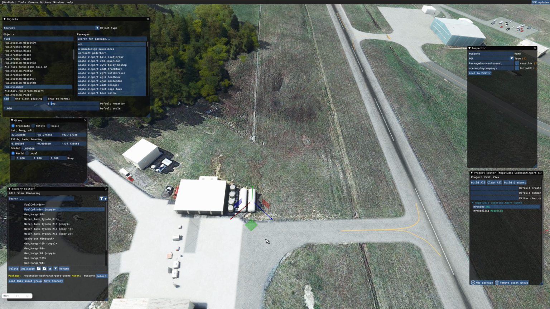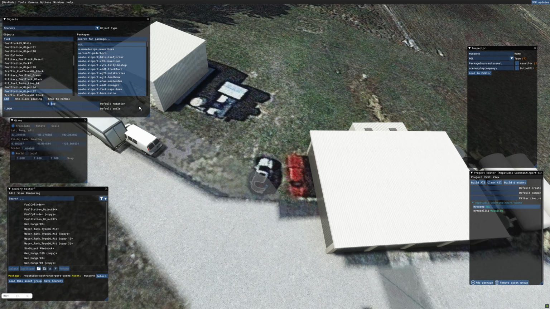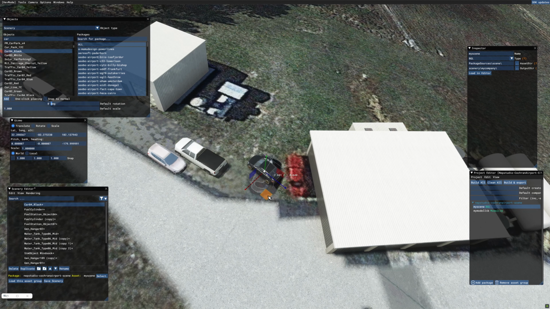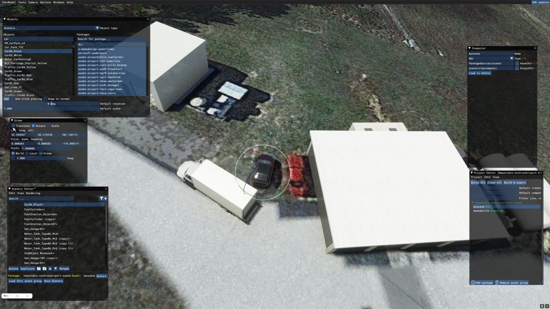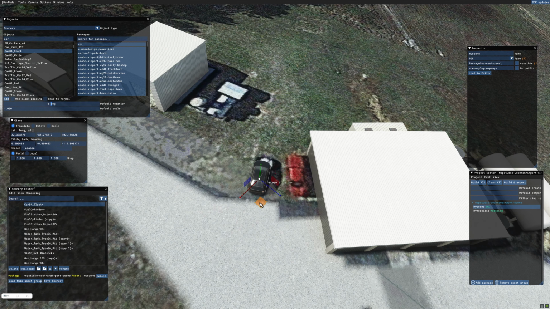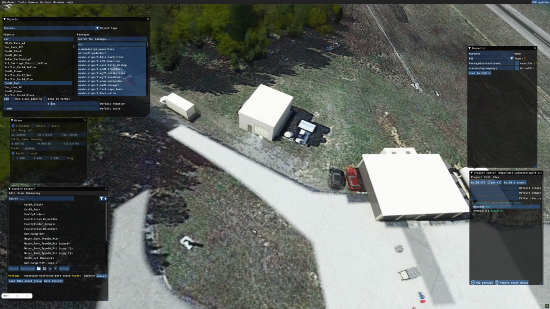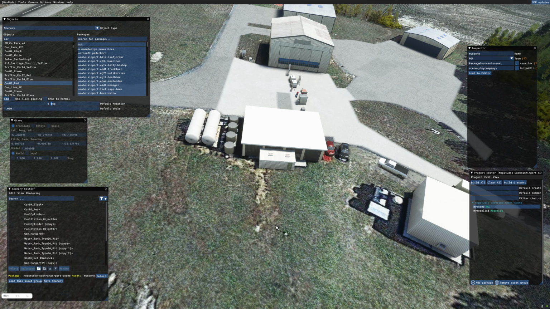Okay, added one and duplicated one. Find some vehicles to place here. Again, I'm using my gizmo to rotate and move. At this time, I'm going to add some lighting.